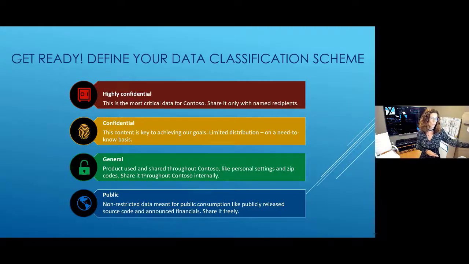Also, the 4 terms are completely separate from each other. They're not ambiguous. It's very clear that highly confidential is more confidential than confidential is. If you had top secret and confidential, I don't think that would be a good choice because that kind of leaves a little bit of room for confusion on, well, which one is actually more confidential. So I like these terms. They're simple, they're straightforward. So come up with that for your own organization.